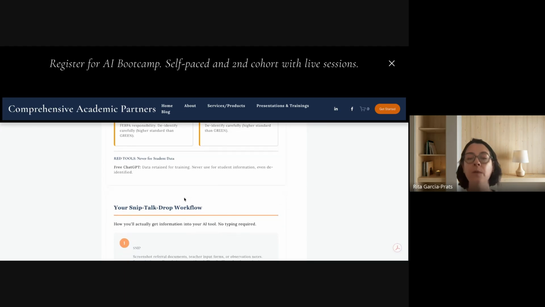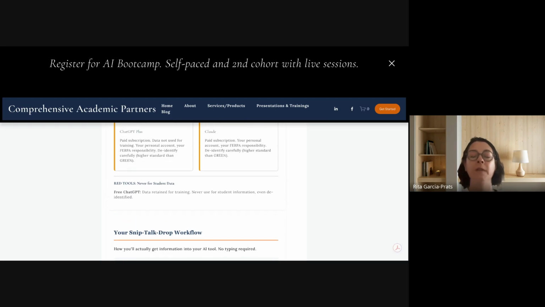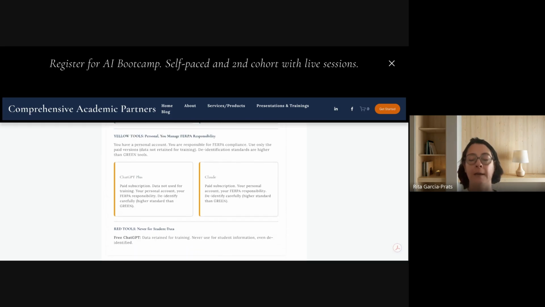The red tools, where you never want to input student data at all, and I actually wouldn't even recommend really using for this type of work, would be the free versions of ChatGPT and Claude. And that has changed. I used to say that those were okay to start with, but now understanding better what I understand, I would not use them. Okay, so hopefully that was clear.